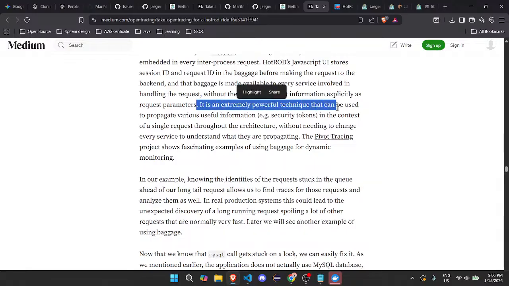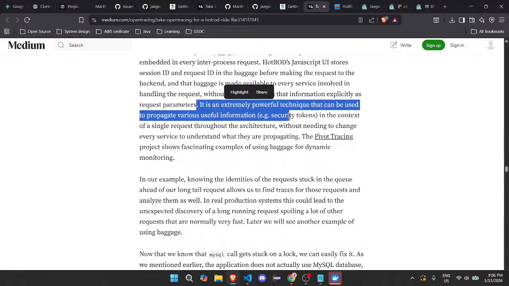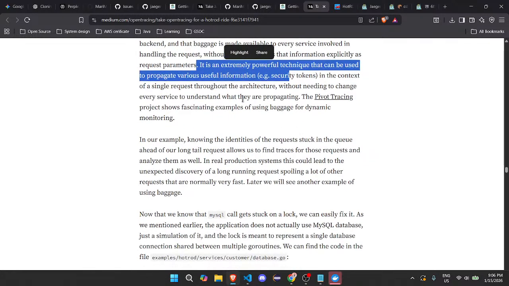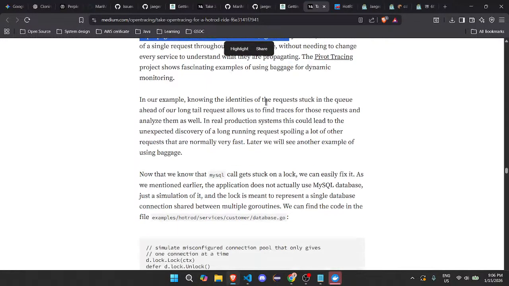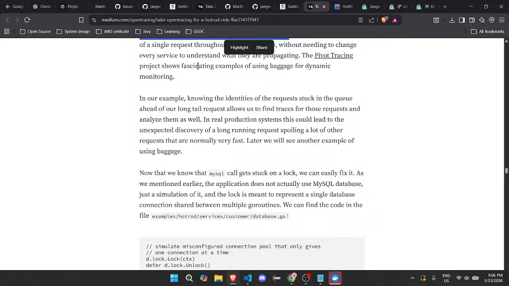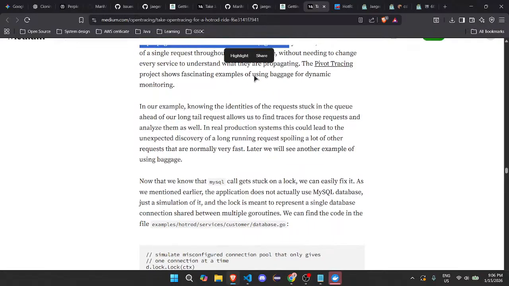It is an extremely powerful technique that can be used to propagate various useful information in the context of a single request throughout the architecture without needing to change every service to understand what they are propagating. The pivot tracing project shows fascinating examples of more dynamic use.